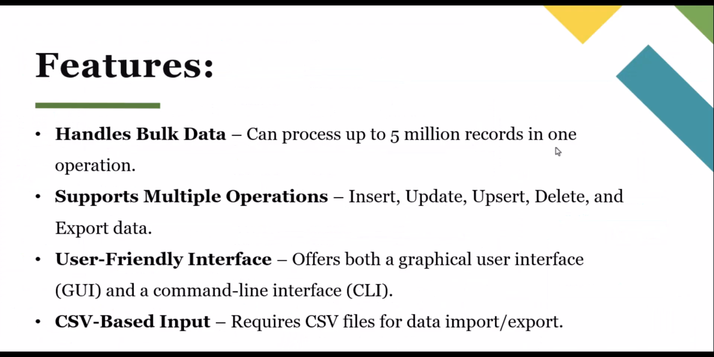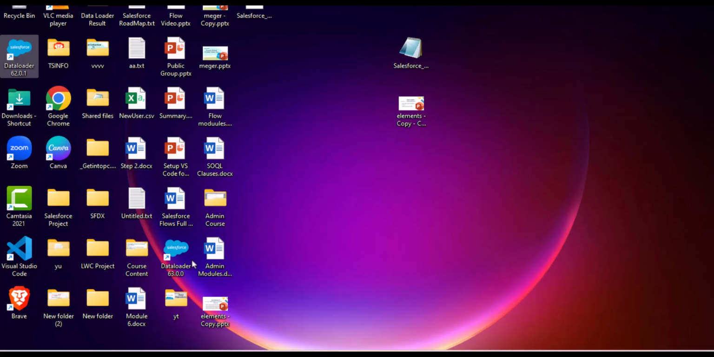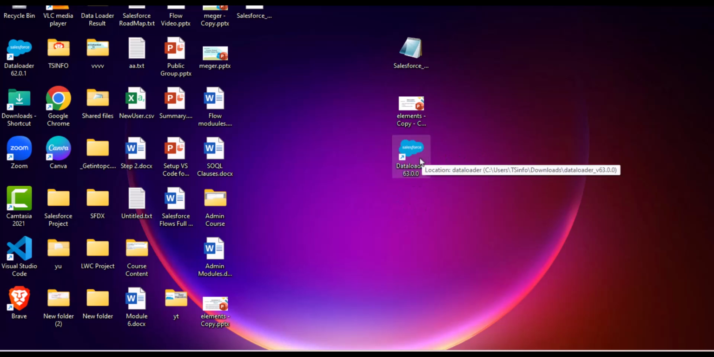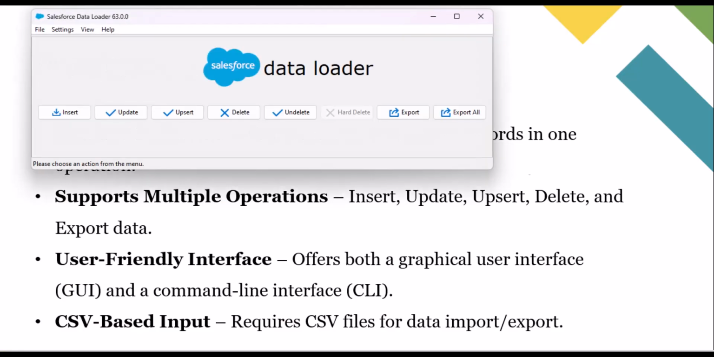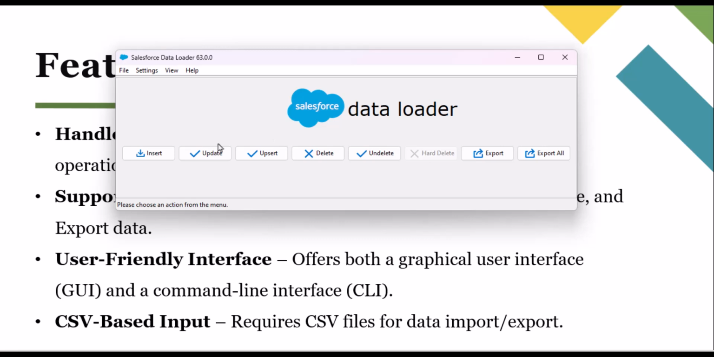So now the shortcut will be created on the desktop. Here you can see the data loader has been successfully installed. Now here I am opening the data loader. As you open the data loader, you can see we have some operations: insert, update, upsert, delete, undelete, hard delete, export and export all. So first let me explain these operations.